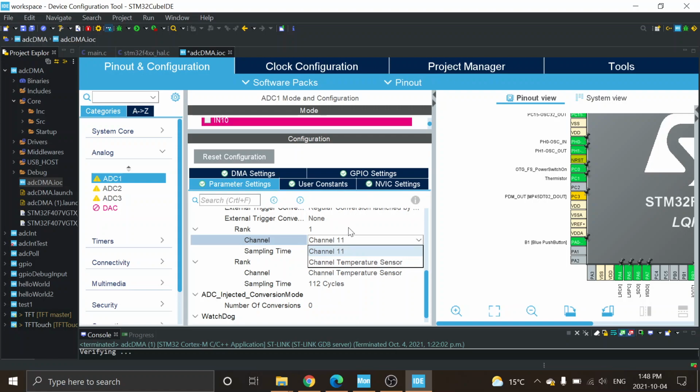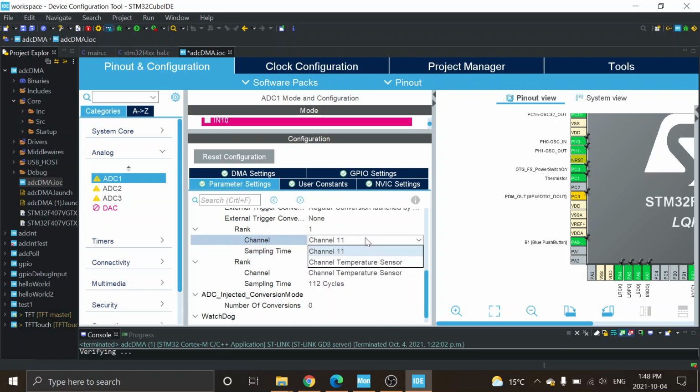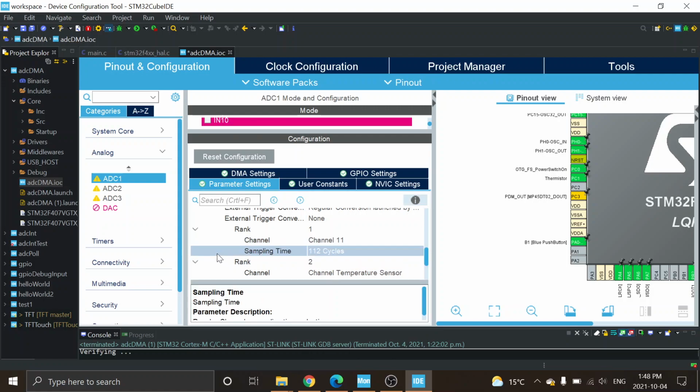Okay, so it's a matter of saying, well, I'm going to read channel 11 first, which was my thermistor, and then I'm going to read the temperature sensor second. And then the sampling time, by default it's at 3 cycles. I'm just going to make it a little longer. I'm going to go to 112 and give it some time to sample between each, because this thing can go as fast as it can.